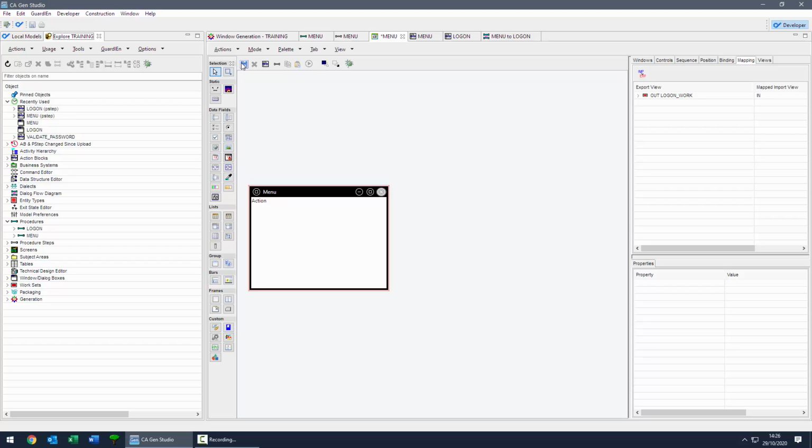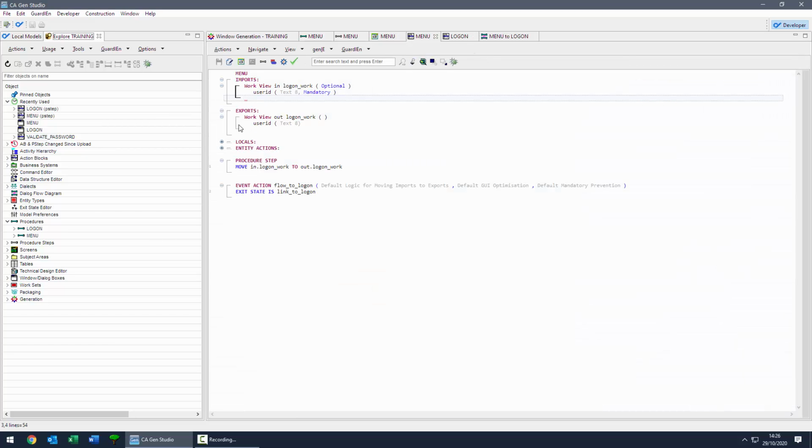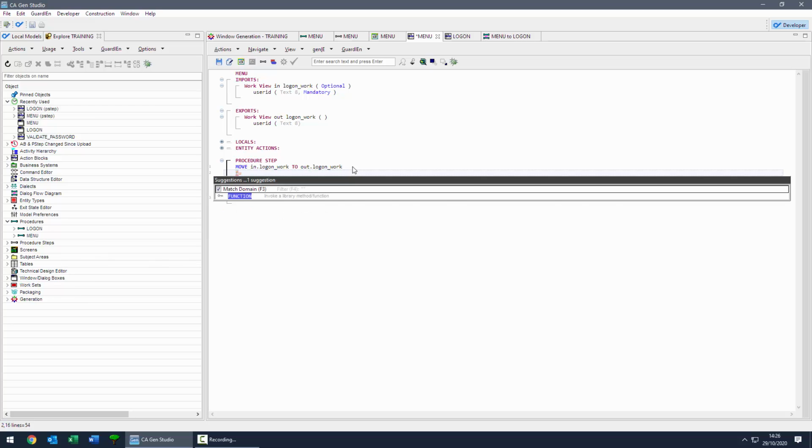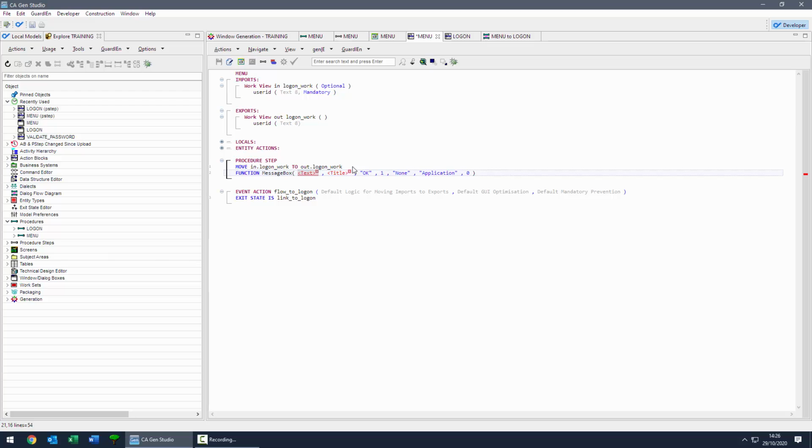So essentially, to retain data within the procedure step, you need to do the mapping here, and you also need to make sure your imports are moved to your exports in the procedure step logic as well. So I may want to just again output a message here so we can show that the data's come back in.